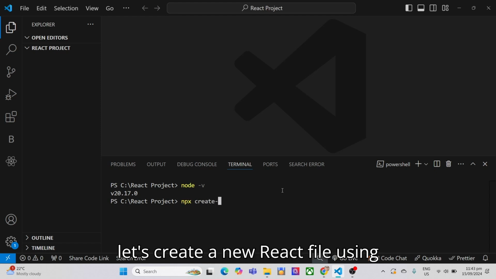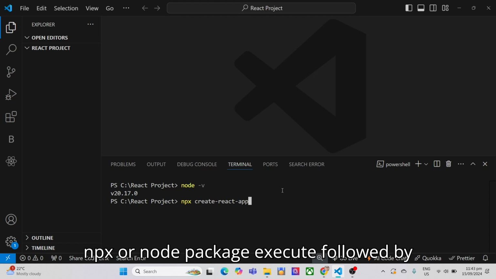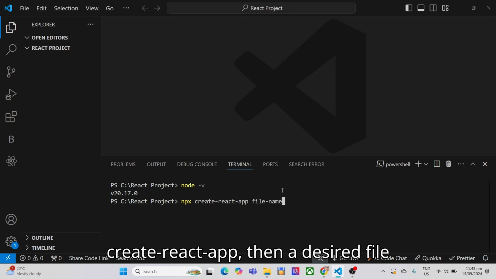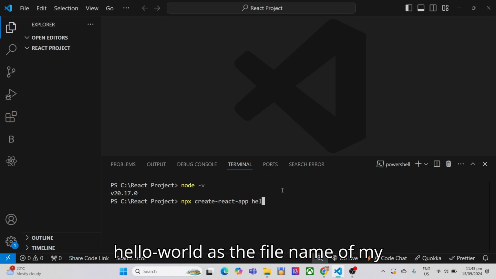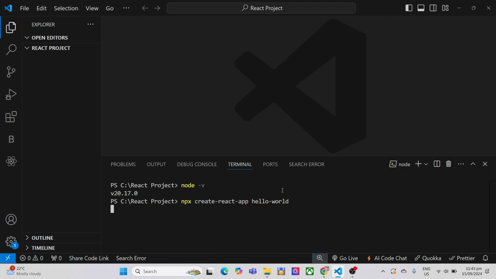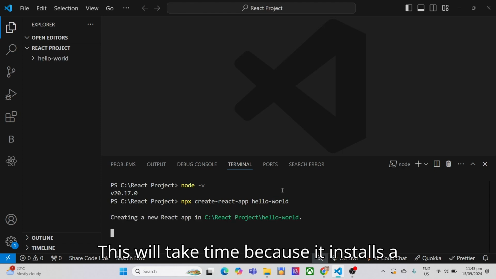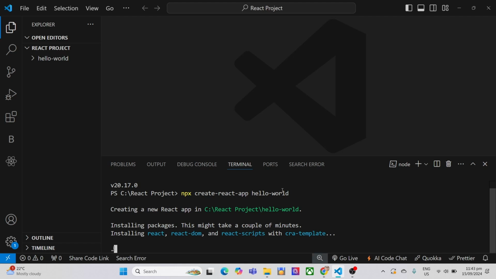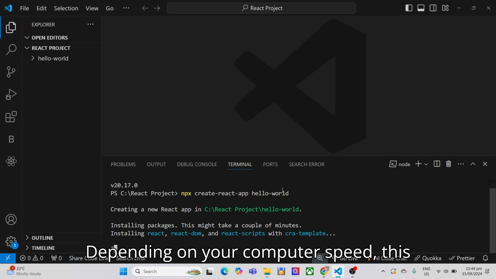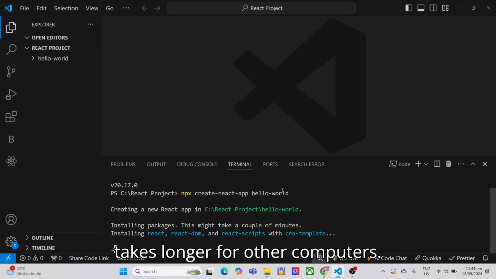Next, let's create a new React file using npx or node package execute, followed by create-react-app, then a desired file name for your project. In my case, I use Hello World as the file name of my project. This will take time because it installs a lot of JavaScript dependencies inside the project. Depending on your computer speed, this takes longer for other computers.